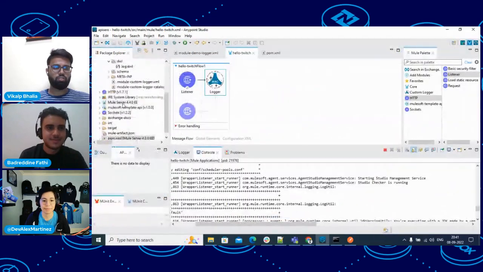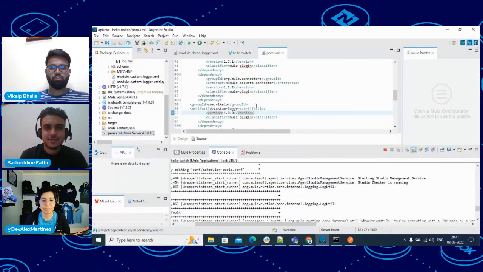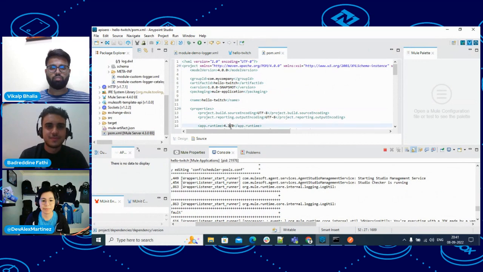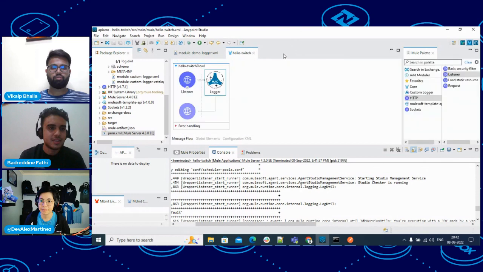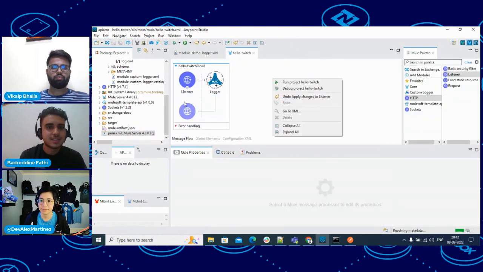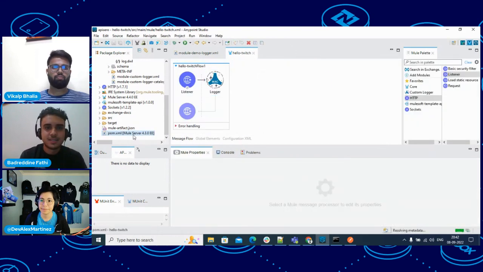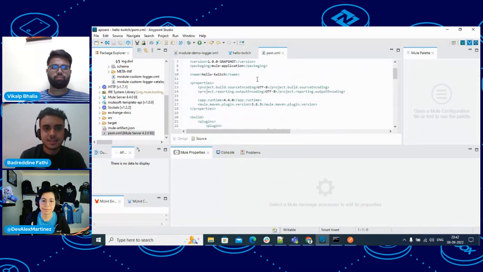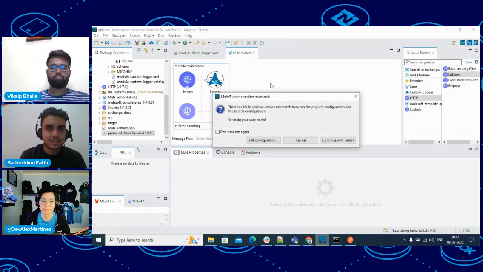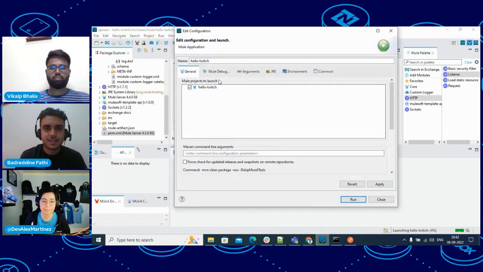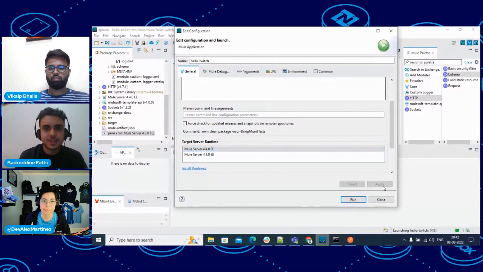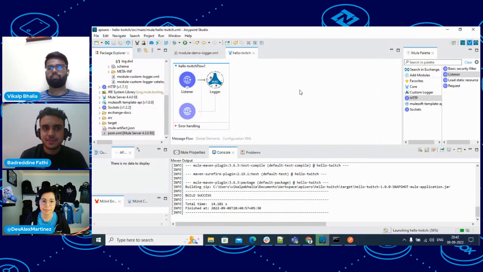Oh, 4.4. Let me just change it to 4.4. Or you could put a mule.version in there. It will work. Configuration. Exactly, yeah.